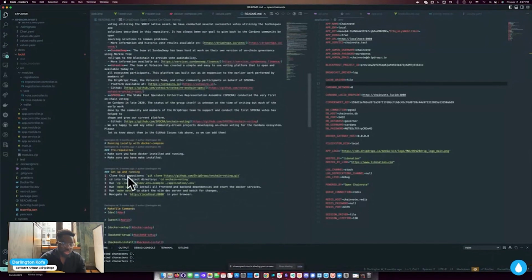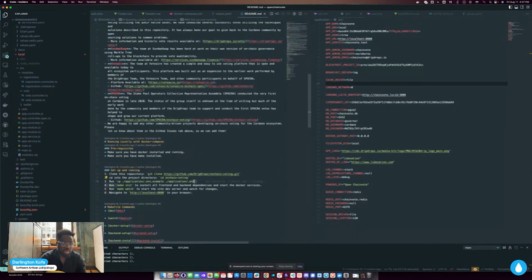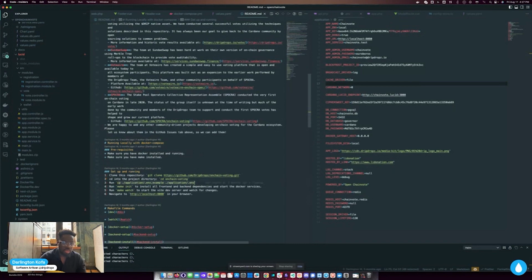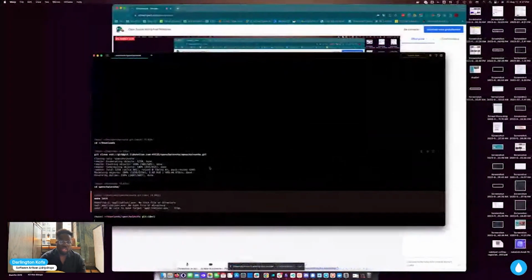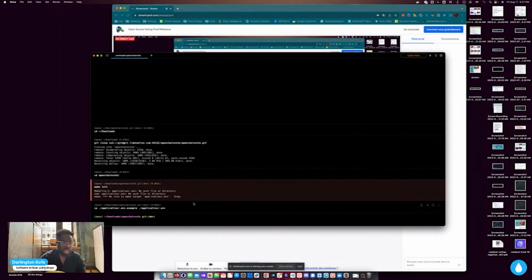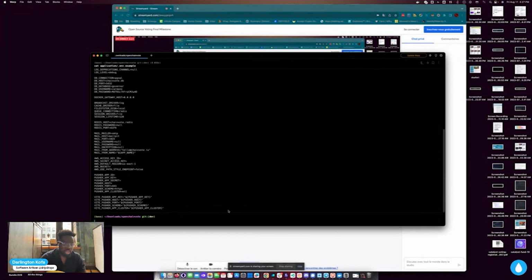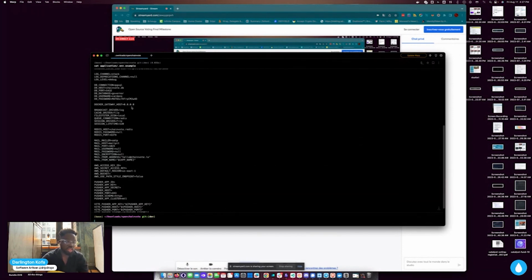Step one, clone the repo. Step two, get into the repo. Step three, go ahead and copy your environment variable file. This environment variable file is where you can configure a lot of things. We are just going to take a look at the example file here to see all the different things you can configure.